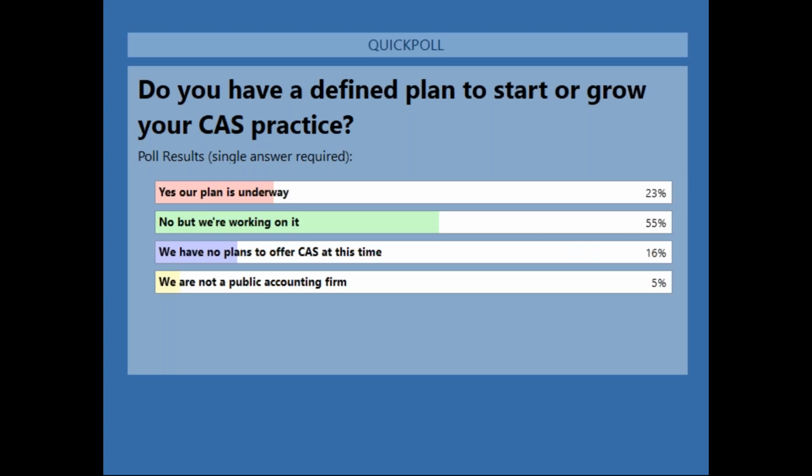Okay, so Hitendra, 55% of people, just over half, say no, but we're working on it. 23% say yes, our plan is underway. Okay, that sounds pretty interesting.